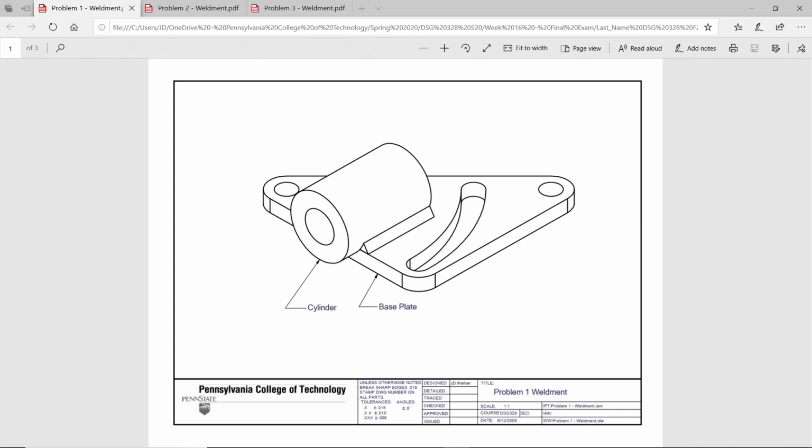Let's take a look at these last three problems as a review for what we've done this semester. And so problem number one, I have a base plate and a cylinder, this cylinder welded to the base plate. And there are multiple sheets now in this drawing. So when you open up the PDF file, you can go to the next sheet.